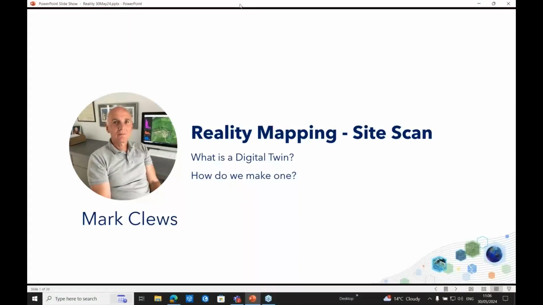I will get my first slide up. Are we seeing that? Reality mapping. So hold on to your seats. We're going to get through this in about 8 minutes, but you will get an understanding of something called photogrammetry. And if you know that already, I'll show you a whole lot of examples of how we can exploit it.